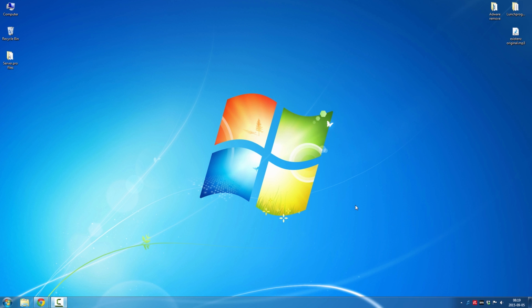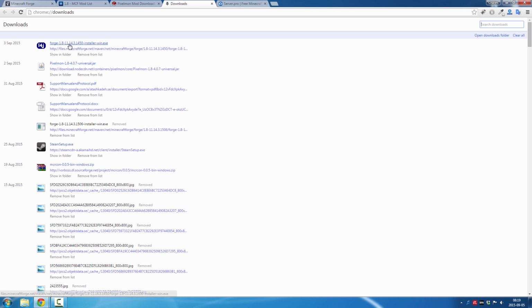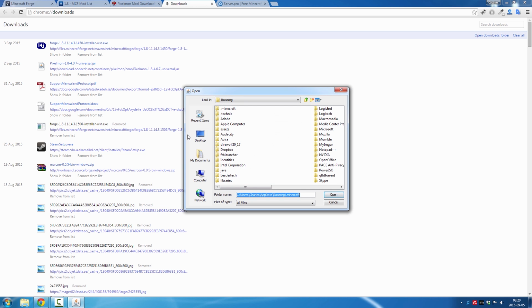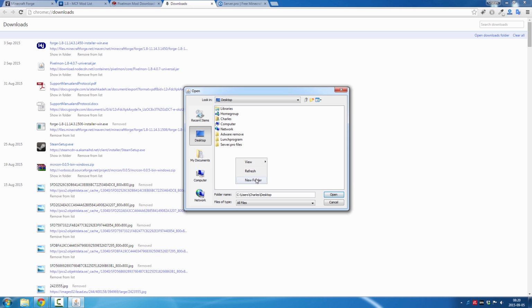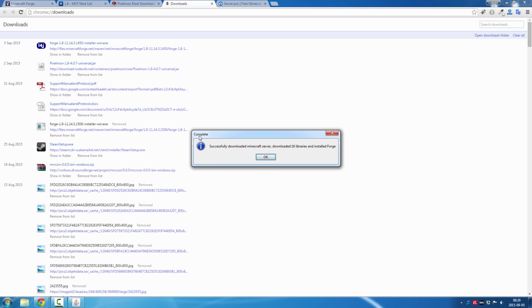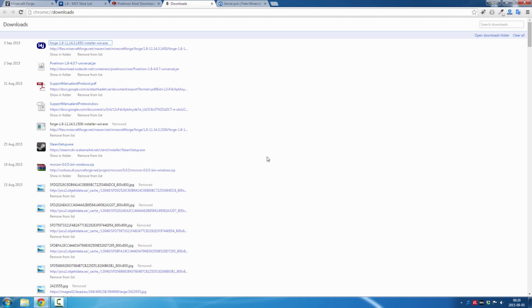Alright, now it's time to install the server. And you do the same here. You go to downloads, open the Forge file. Now click on install server, choose a new directory. I'm gonna go to my desktop, create a new folder and call it server. Then click OK. The software will now download a few libraries. This might take a few minutes depending on your internet connection. And when it's done, it will say complete. Click on OK.